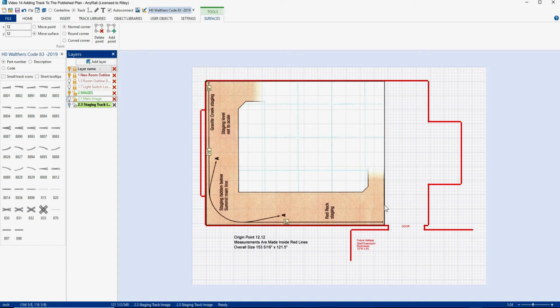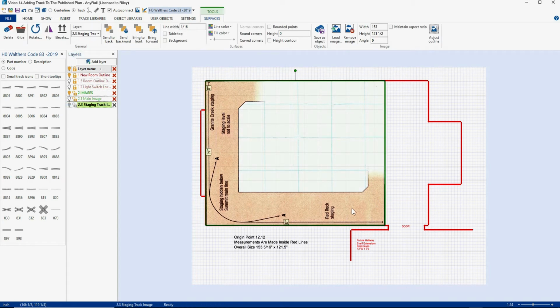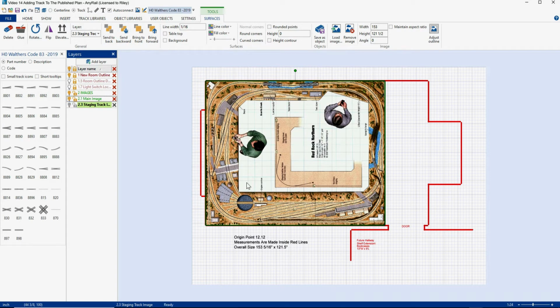The reason is because this image here is on top. So what we want to do is send that one backwards. Now we should be able to turn it on and see that. So now this image, the main image, is on top of the staging track. But I needed to put in the staging track first because that's where those crossovers are for the staging. They're hidden right here. And I needed to be able to see those.